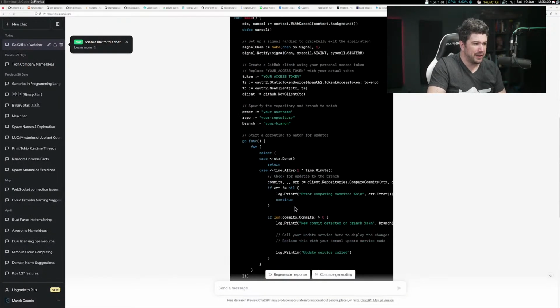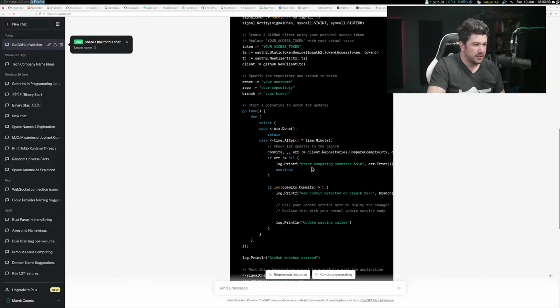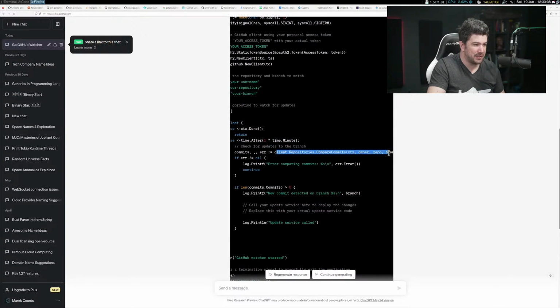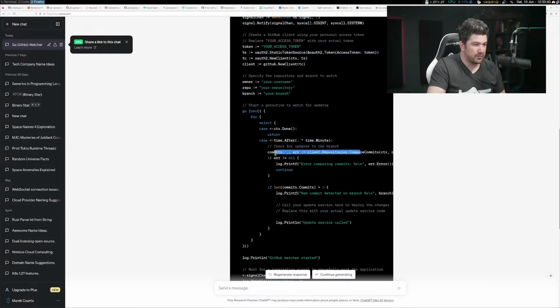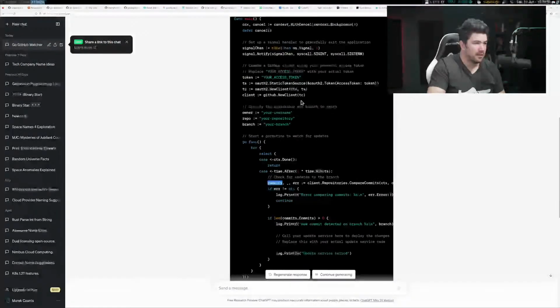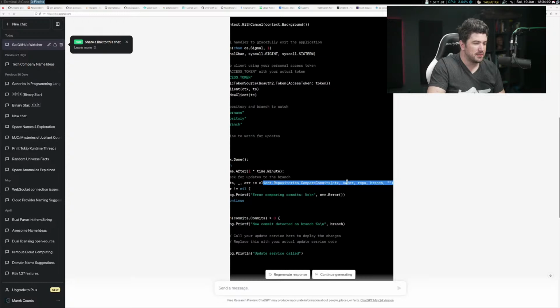Let's see. Is it pulling? I think it's pulling. So after 1 minute, check for updates. This is compare commits. So it's taking the branch. So basically it's, oh, wait. What is it doing? I don't know what compare commit does. I don't know that this actually works.